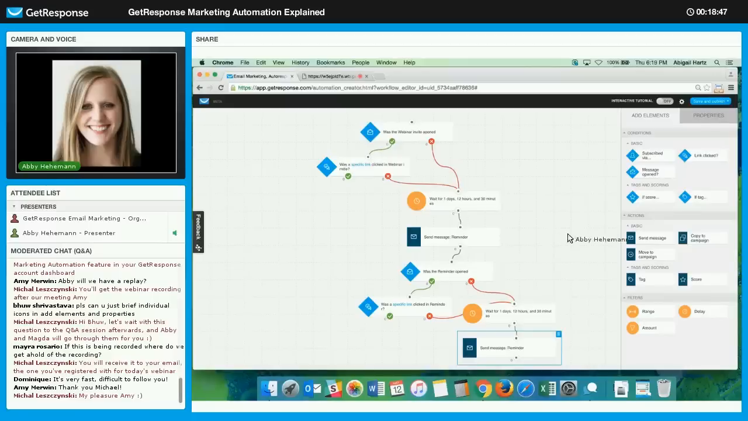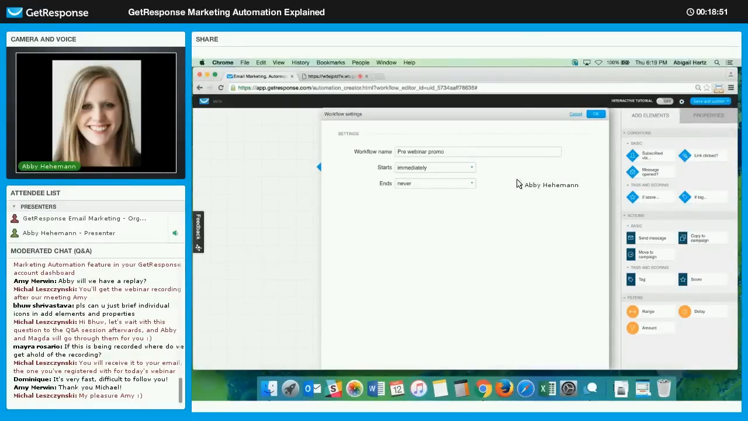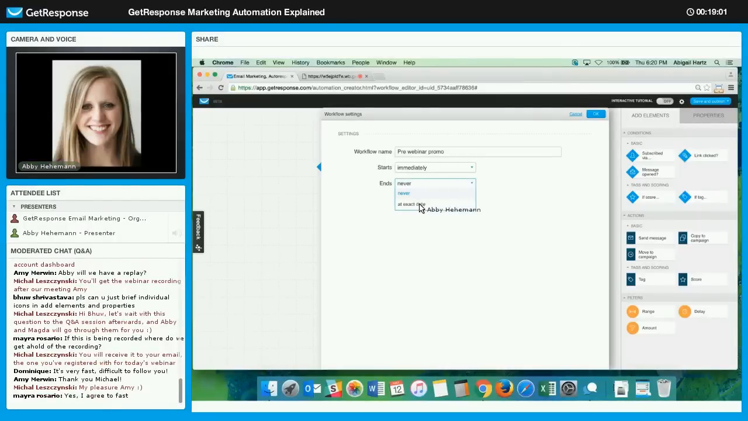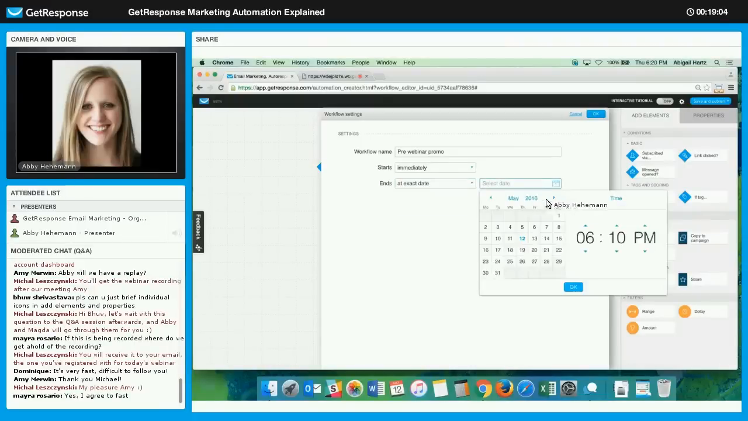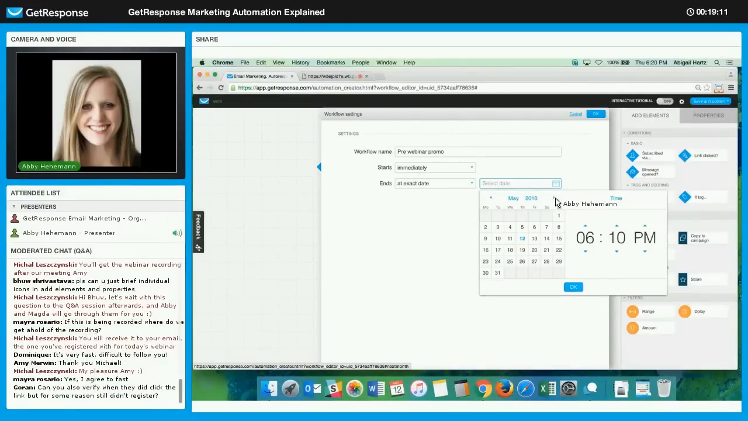But one thing I'm going to do before I save and publish is go right here in the settings, and this is pretty important. It's fine for this workflow to start immediately because I'm about to go send out my invite so we can get this process going. But it's important that we end this particular workflow on the day of my webinar so that this workflow and the actions included in it do not continue past my webinar.